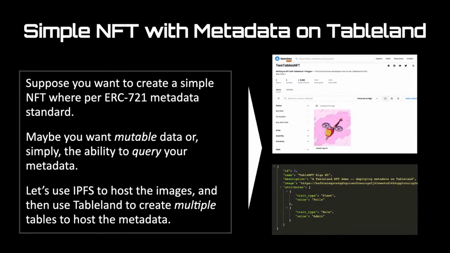It could be something like Chainlink pulling off-chain data and writing to a table, or just on-chain interactions that are also updating the table state. That allows the NFT to potentially be dynamic and truly mutable in nature. This one is more of just a standard NFT that's static. So really it's up to the developer in terms of how they want to architect things.